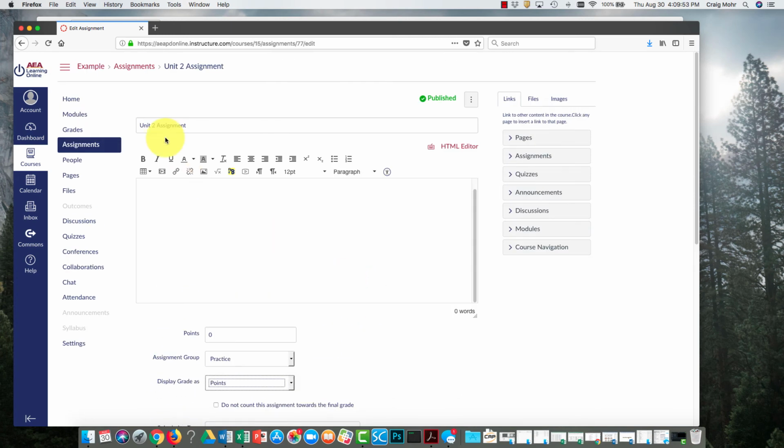Like I said, the reason this is important is because of the gradebook, and the gradebook is where we're going to go next. So we just got done grouping assignments into categories. Now we'll go check out the gradebook and see what we can find there.